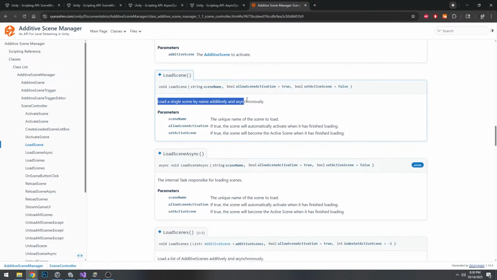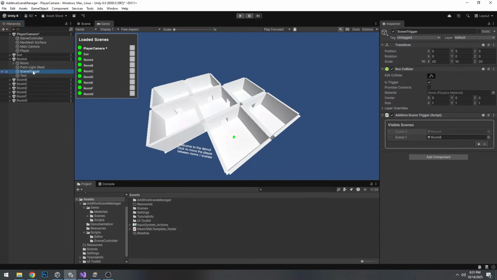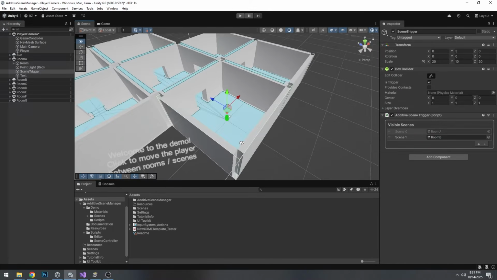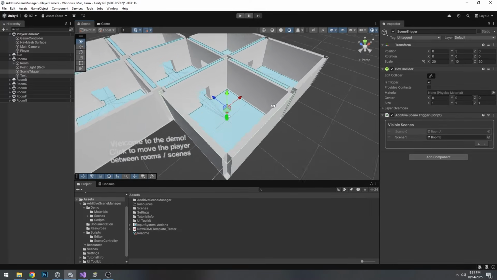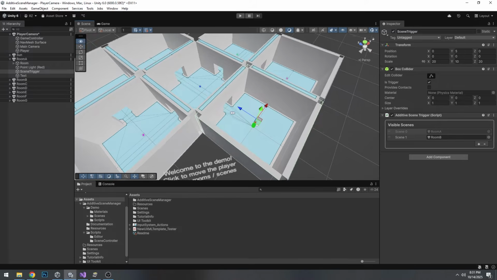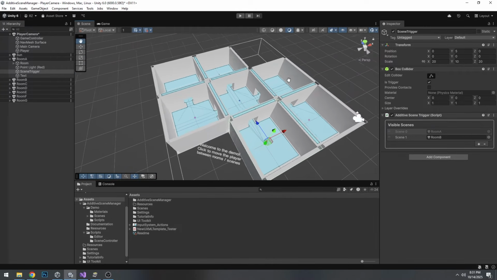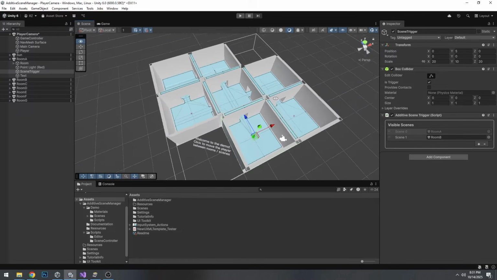Everything is fully documented, so if you want any help at all on how to use the functions, this should make life quite easy. In the demo, each room has a trigger setup that covers the entirety of the room, and it has a component added called the additive scene trigger. The additive scene trigger tells us which rooms or scenes are visible from this one.